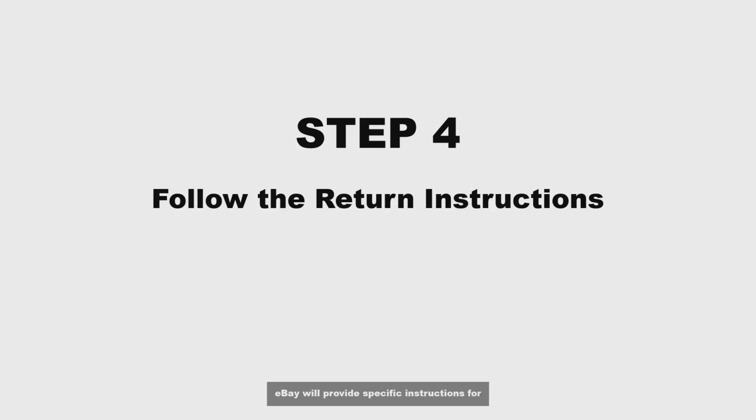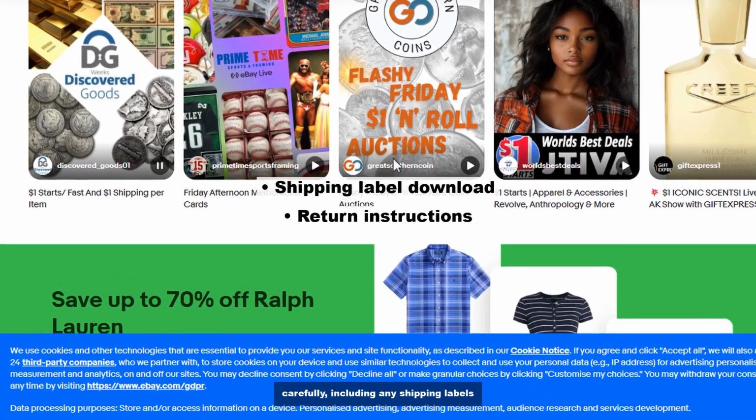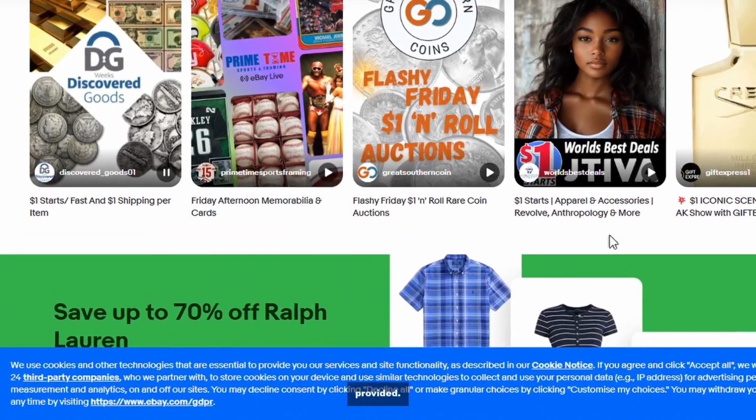Step 4. Follow the return instructions. eBay will provide specific instructions for returning the item. Make sure to follow these carefully, including any shipping labels provided.